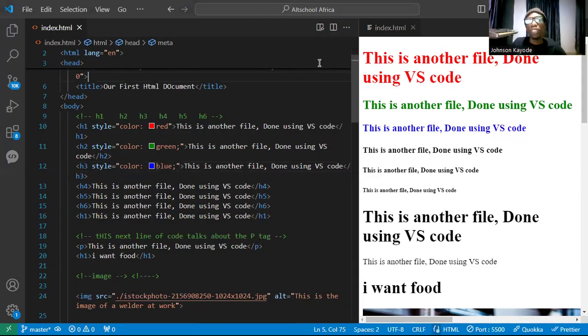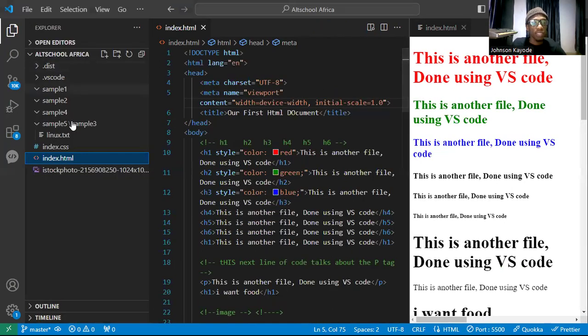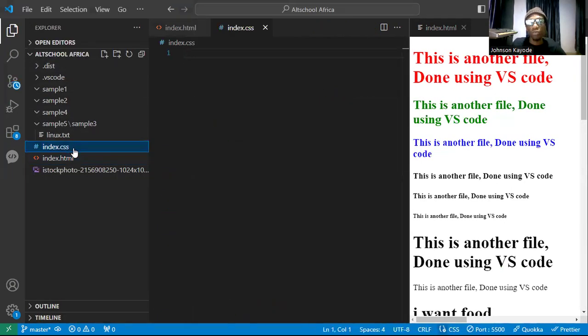But the most commonly and widely used style for writing CSS code is the external style. So the external style dictates that you create a new file for your CSS. Now look at this. This is my CSS file.